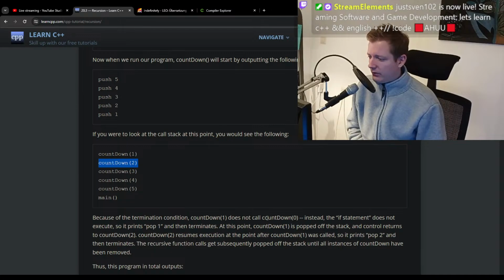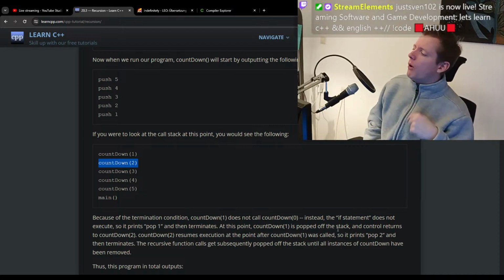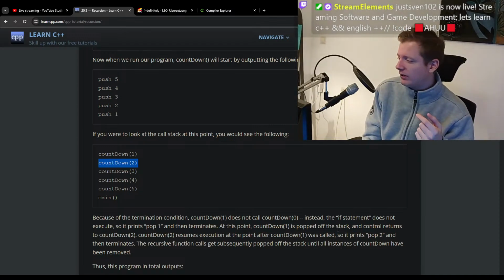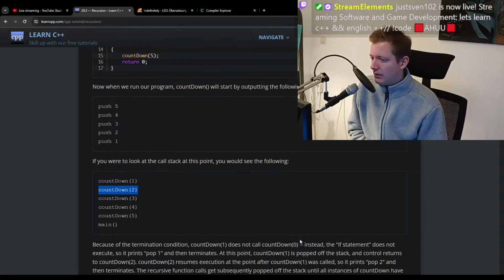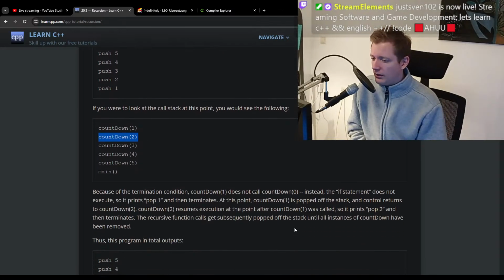So if the statement does not execute, it prints pop and this terminates. At this point countdown 1 is popped off the stack. Yeah. Are we just popping it off after? Okay, it's not going to stay anymore because we have no loop anymore there, because it's not calling itself anymore. And control returns to countdown 2. Countdown 2 resumes execution at the point after countdown 1 was called. So it prints pop 2 and then terminates.